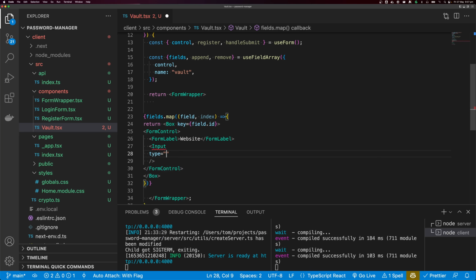The type is going to be URL, and this just means that the browser is going to do some validation for us on the website field. The ID is going to be website. The placeholder is going to be website. And then we need to register the field. So register vault dot, and we need to get the index dot website.